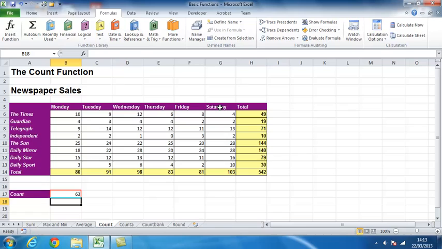So it's ignoring the titles at the top of the table and down the left hand side. And again, when we look at our numerical data, we've got a 0 in here. Currently we've got a count of 63 cells with numeric values. If I delete the 0, that will drop to 62. This function won't count blank cells. So let's pop the 0 back in. And again, when I press enter, you'll see that 62 updates to 63.